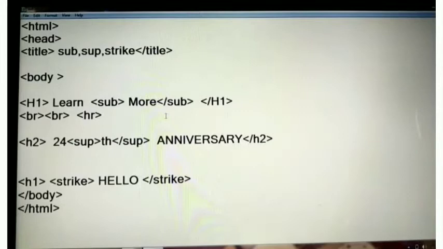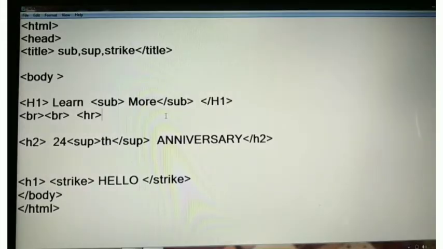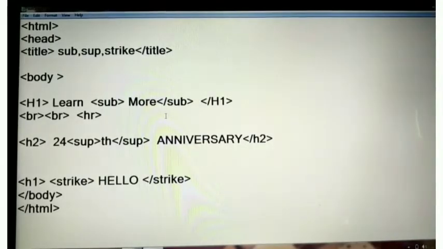Then another one is superscript element. It specifies the enclosed text in a superscript format. Superscript means the enclosed text will be displayed above the level of line of text. SUP is the element used for it. For example, here 24, then SUP, TH, closing SUP. So this TH will be displayed above this 24.